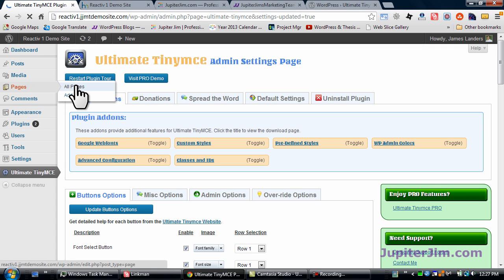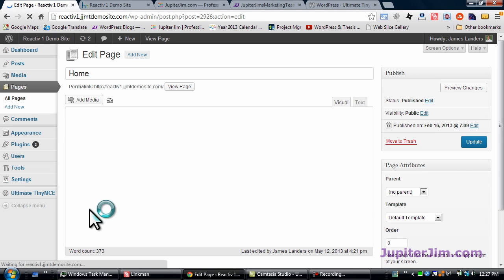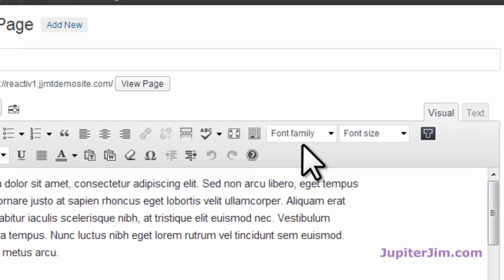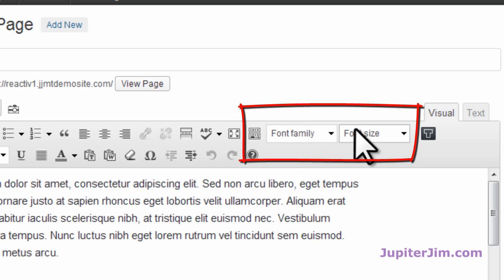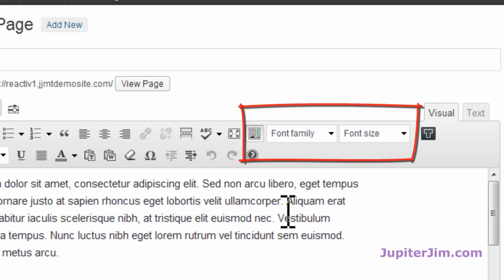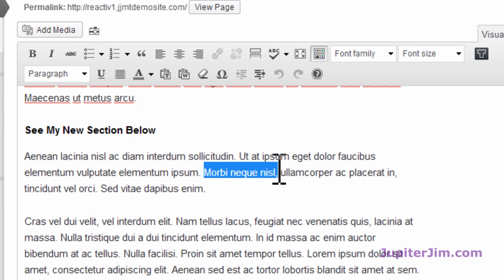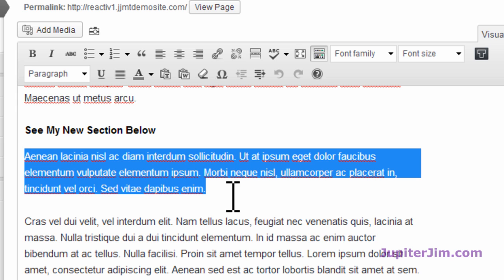Let's go back to that page that we were editing. Here's the home page. Okay, and now you can see it added an option for font family and font size. It's always good to make sure you click on this button, which is called the kitchen sink button. So I can change the font family and font size within a paragraph, or I can change it for a whole paragraph or the whole page.